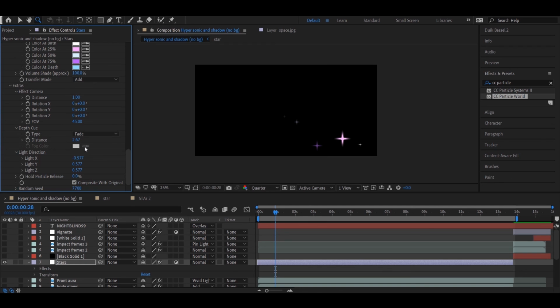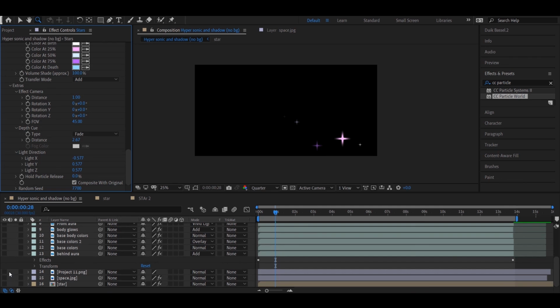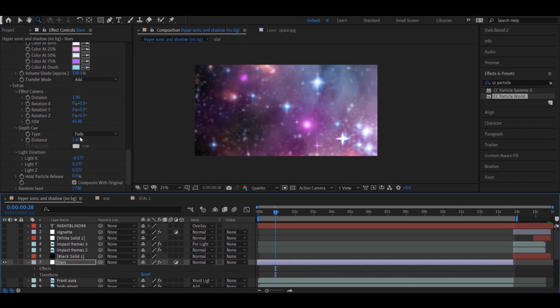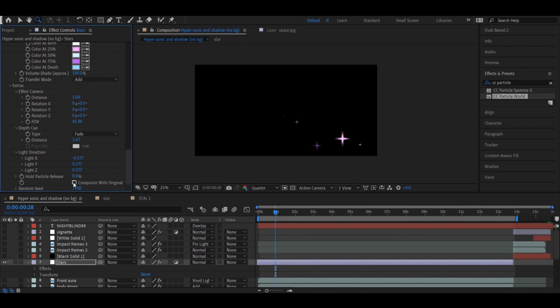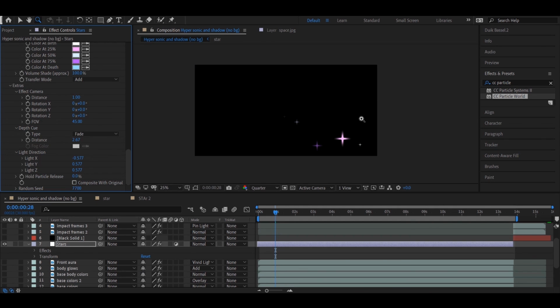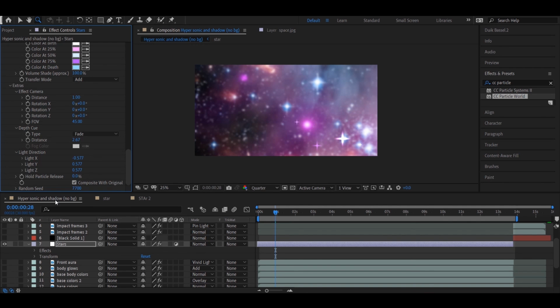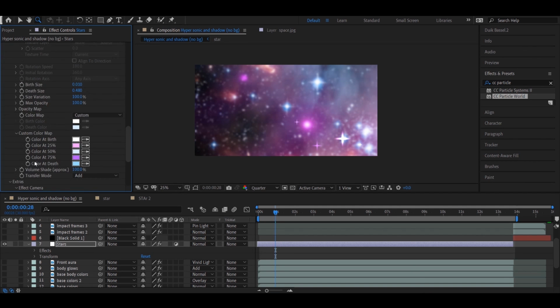Depth cue fade distance 2.64. And the last part, this is important because otherwise you're not going to be able to see what you're doing, or it's not going to show the background for what you have chosen, which is Composite with Original. Otherwise, it's just going to render with a black background, despite you having a background set in place. And so random seed is set to 7700.